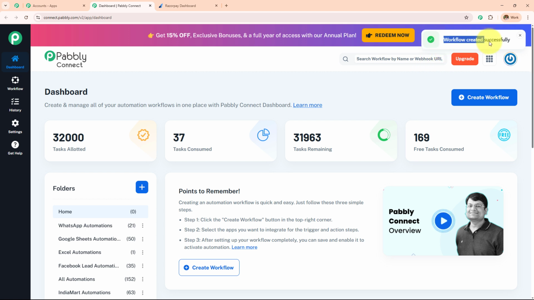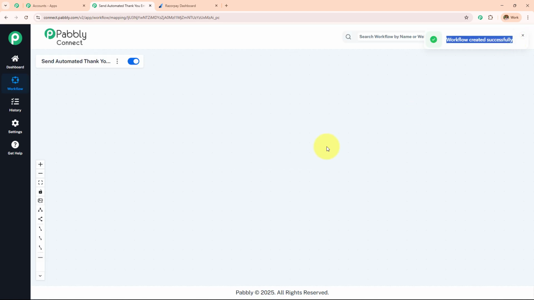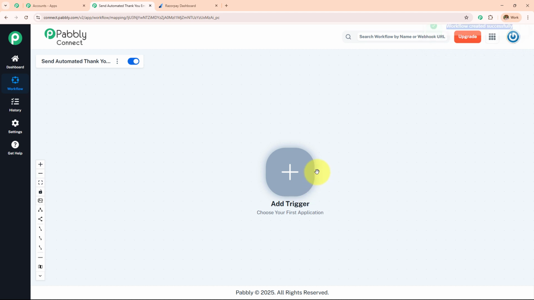Here, workflow created successfully. As soon as I click on Create, this box has appeared in front of me. So over here it is written Add Trigger. I have to add the trigger and the action application so as to complete this workflow. There are two most important principles of the workflow. One is trigger and the other one is action. Trigger is basically an event which starts the automation of a workflow. There can be only one trigger step in a workflow but as many action steps as you want.